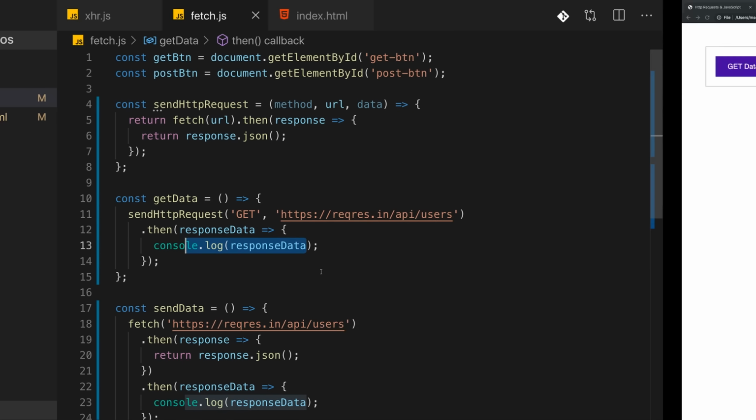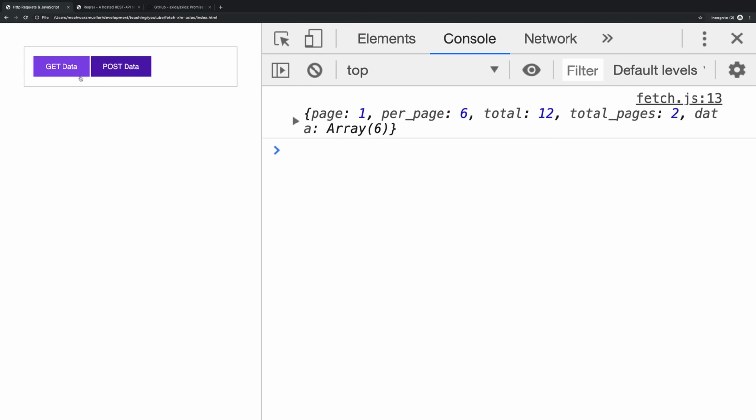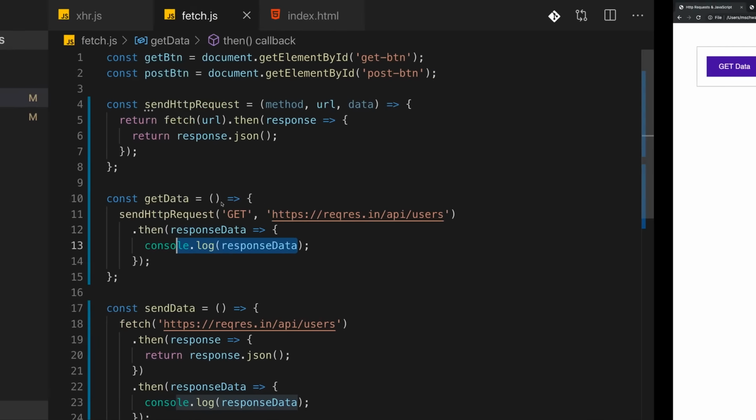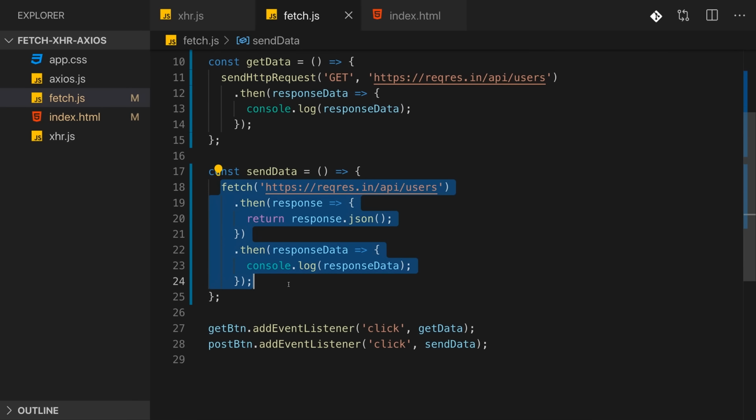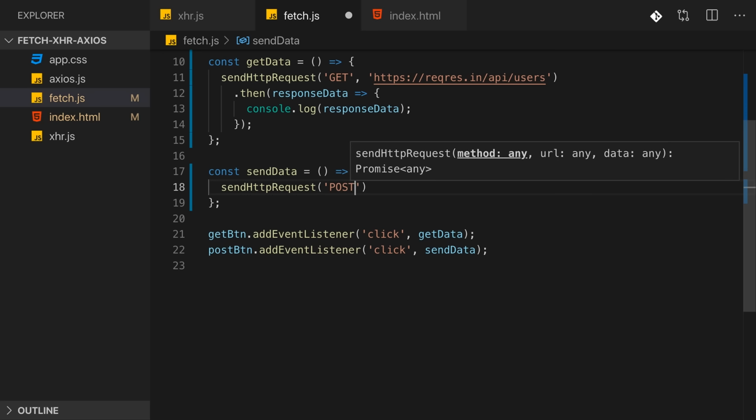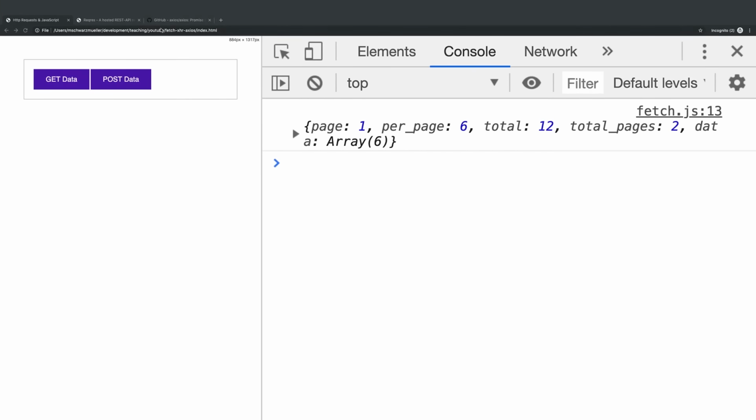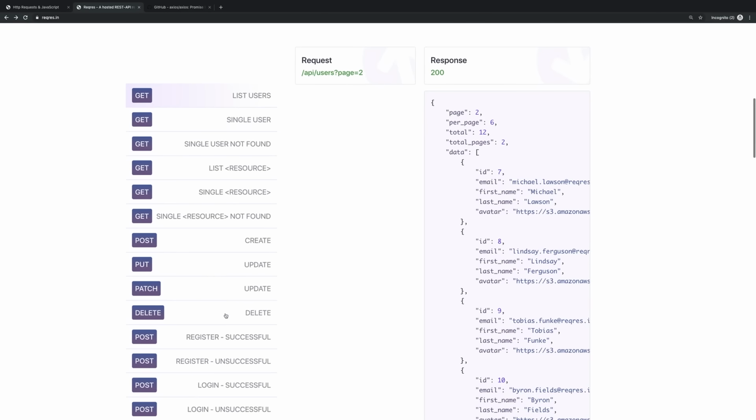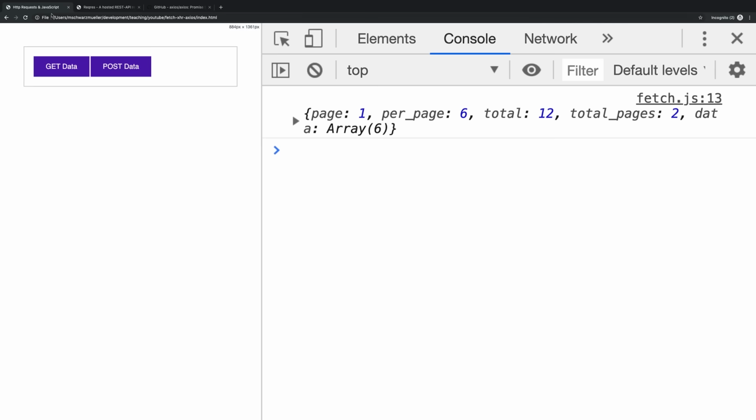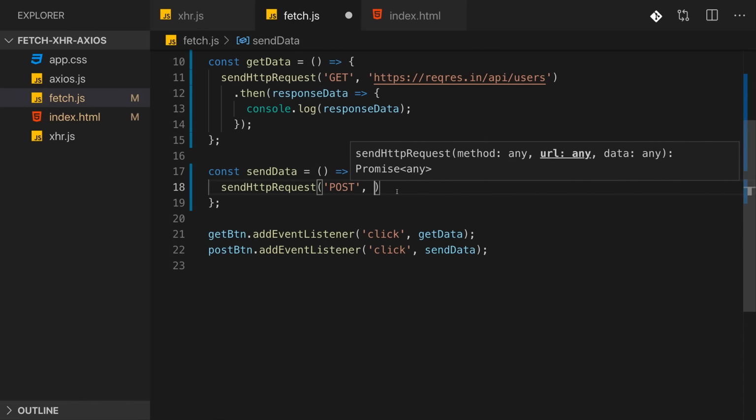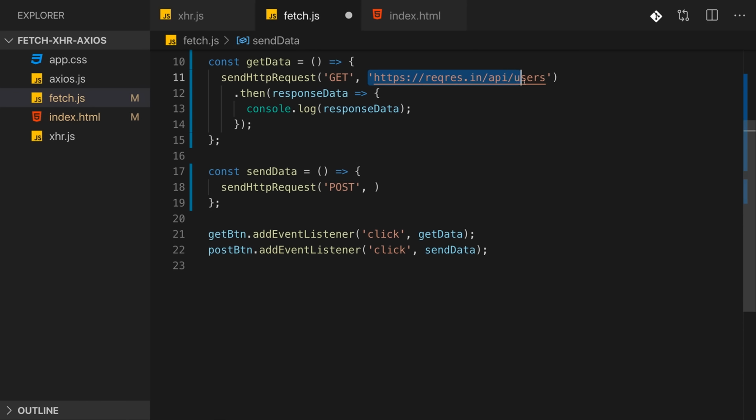And let's verify that this still works by reloading and clicking on get data. Looks good. And now we can utilize send HTTP request also here when we try to send data. Here I want to send a post request, and the URL actually should be this register URL here. So API/register. And therefore here, I'll copy that URL, but I'll change users here for register.